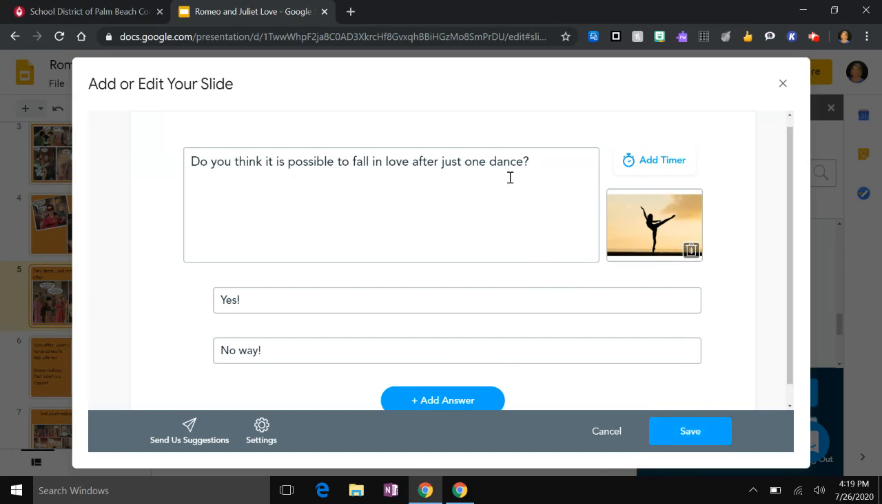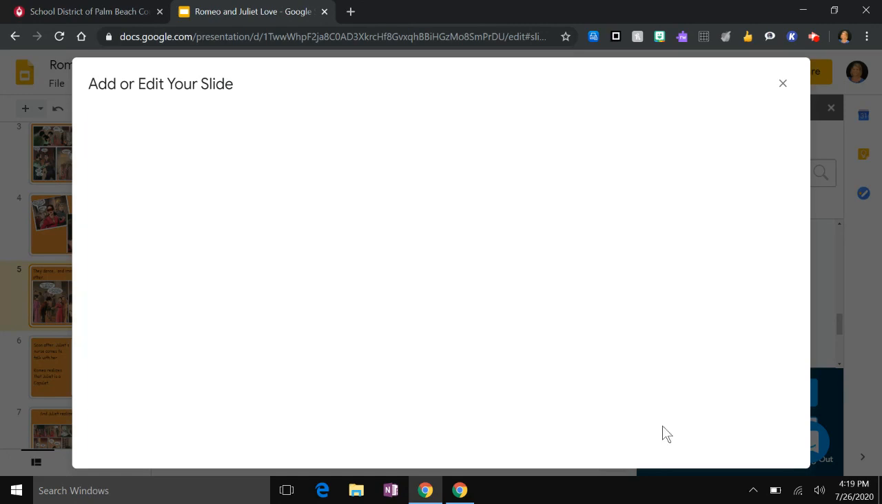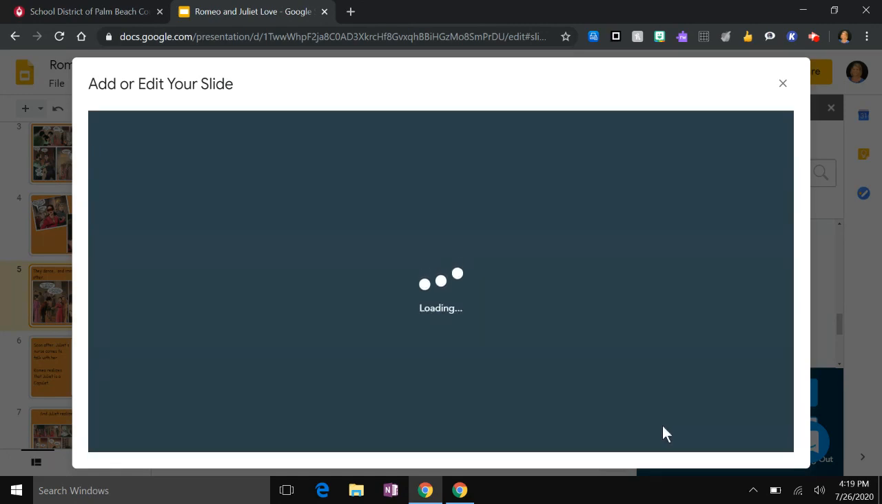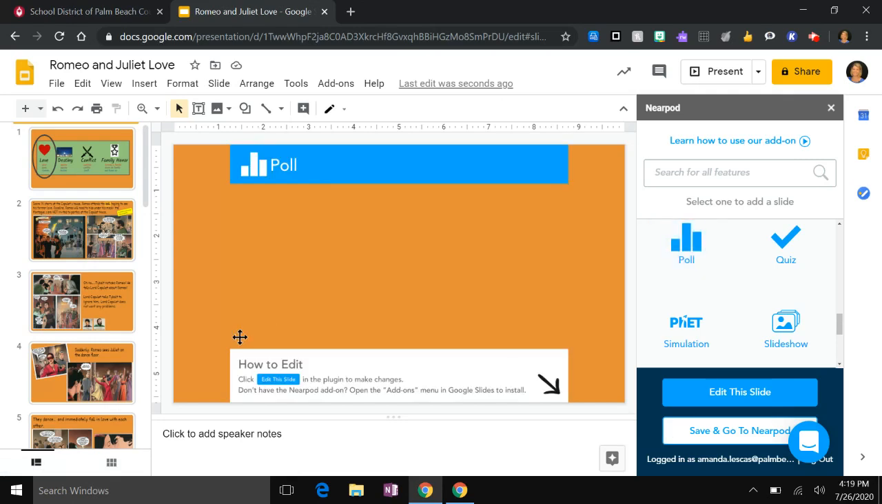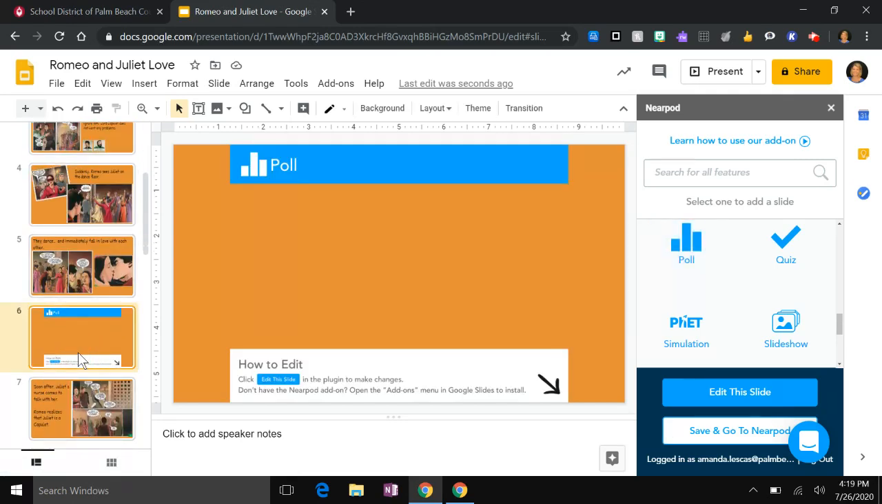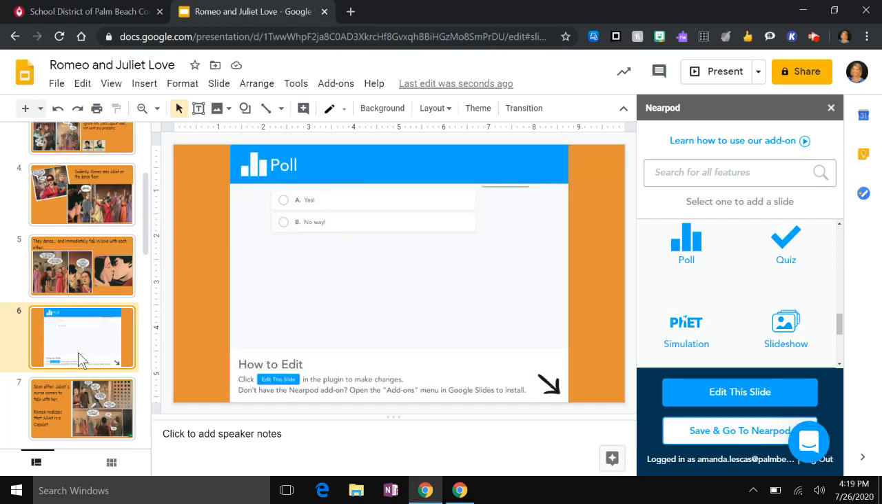Then once you have done your question, in this case, it's a poll, it gives me the options and I'm going to save it. And you're going to see that it creates a new slide with the activity. Now, because this is in Google Drive, it will look like this. It will not show you the student view. And that's okay. You just have to trust that it's going to work out.